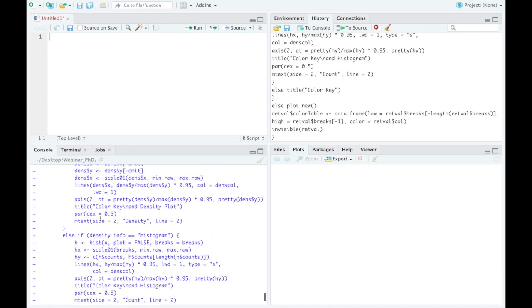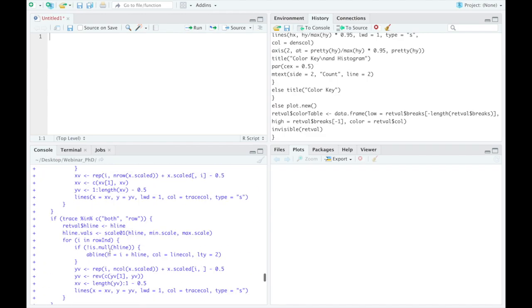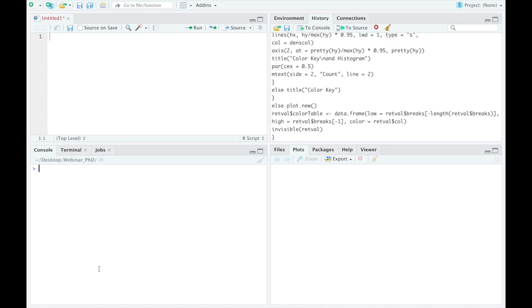So I pasted the Heatmap.3 package, I pressed enter, and it's already loaded. Let me see if it's loaded. Very good, it's loaded perfectly. So we installed the 3 packages. Now we have all the necessary packages, and finally we are going to plot the heat map.